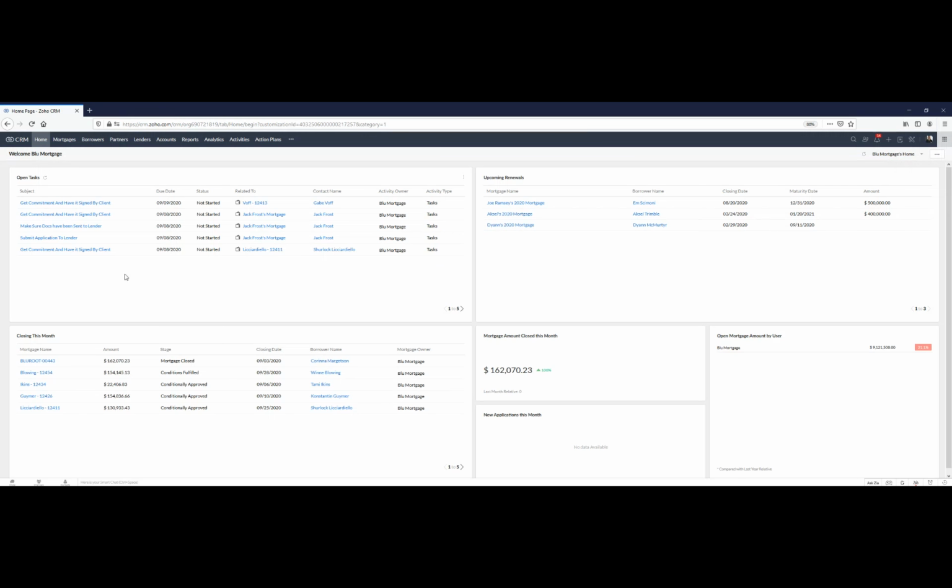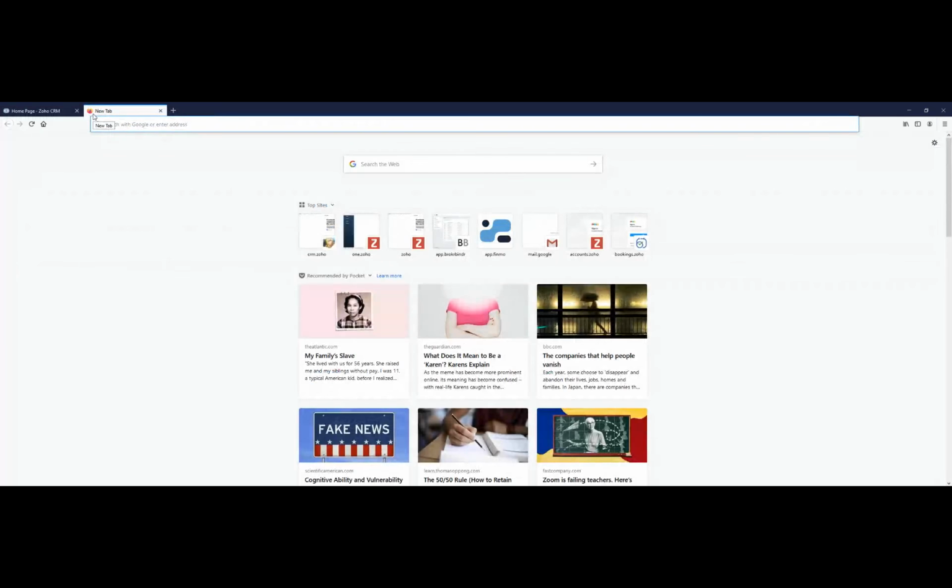Everyone should see Blue Mortgage, and hopefully this is familiar to most people. This is just the Blue Mortgage home screen, so you can see all the information related to your CRM and what you have in it. I started here as a starting point, but really what you'll want to do is start by going to one.zoho.com.